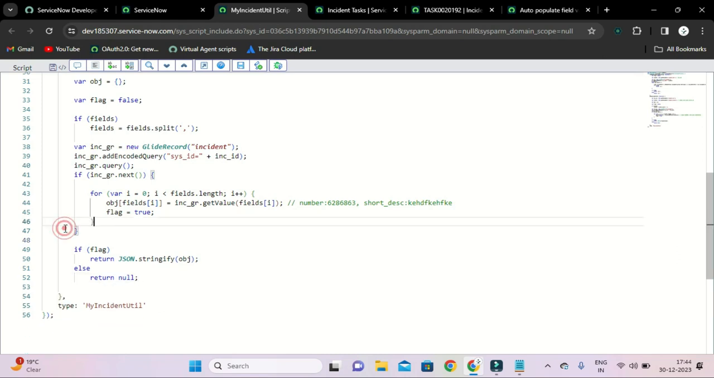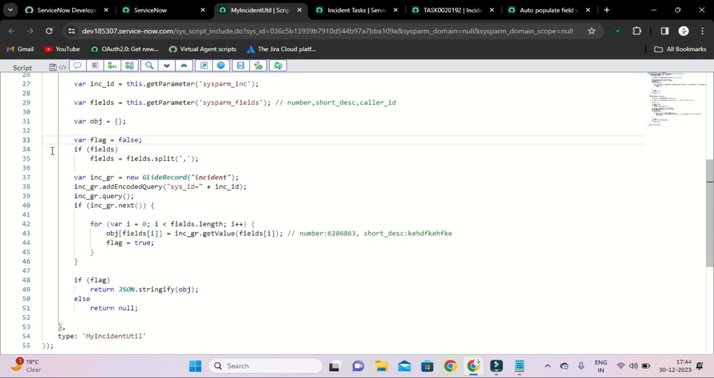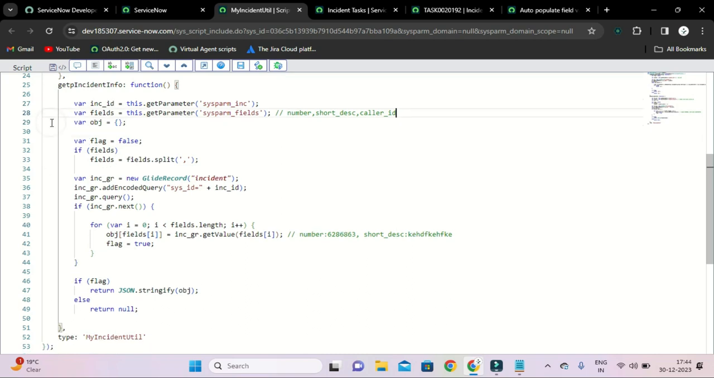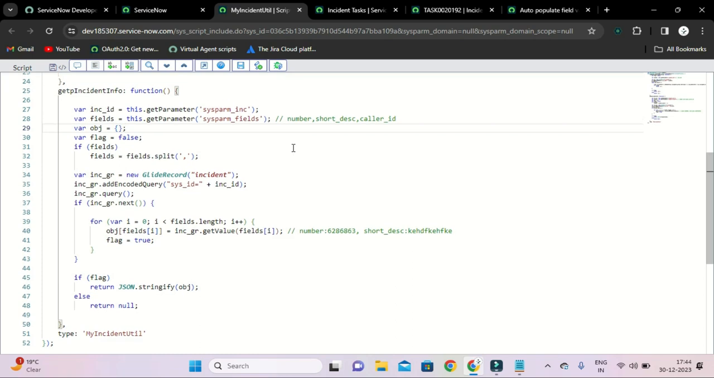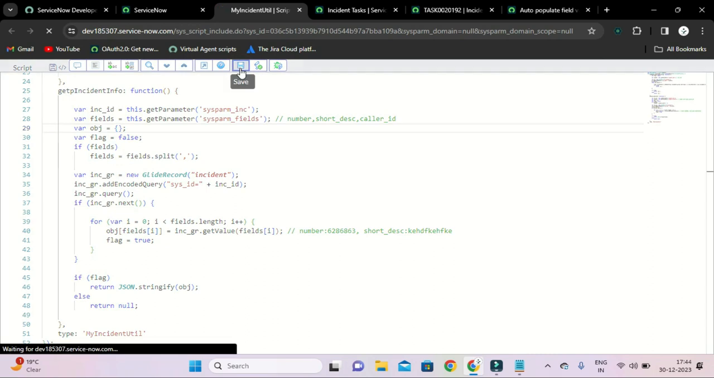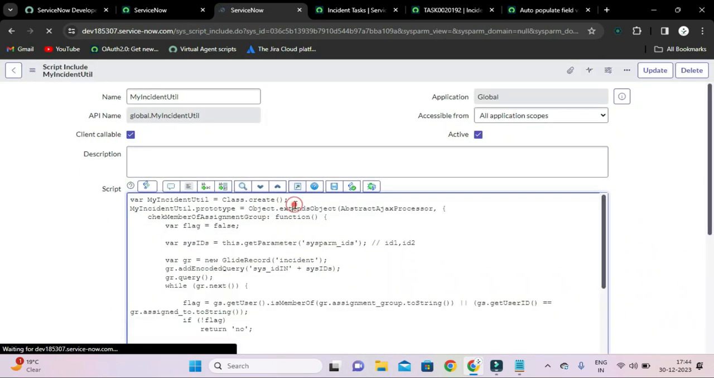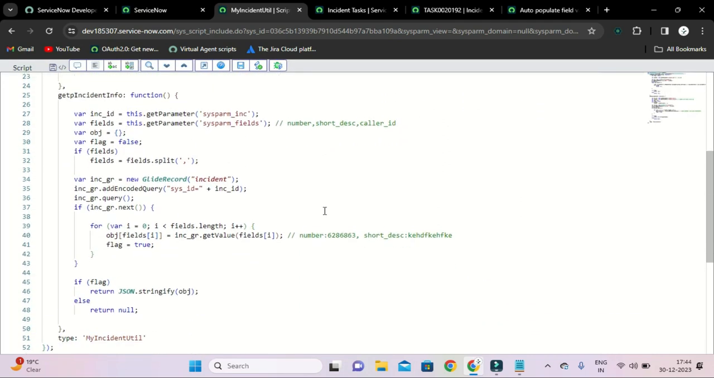Okay, so hope it is readable for you. Let me make it more readable. So let me save it. So let's go to our client script.